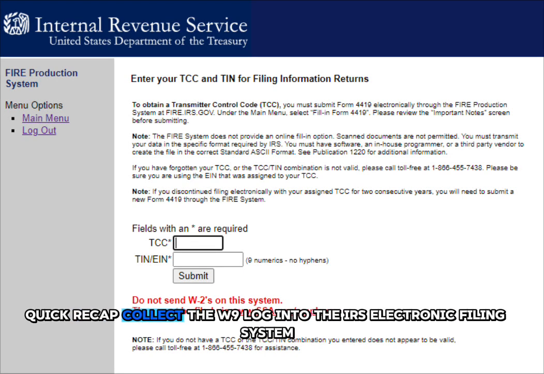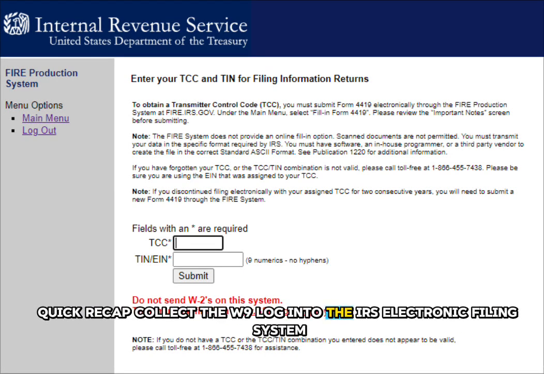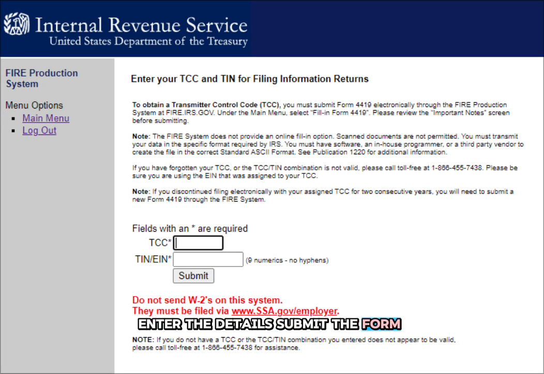Quick recap: collect the W-9, log into the IRS electronic filing system, enter the details, submit the form, and send a copy to the contractor. That's it. Simple, fast, and no paper forms required.